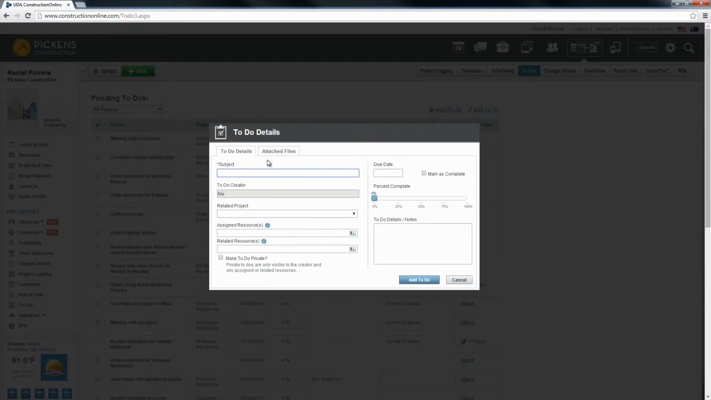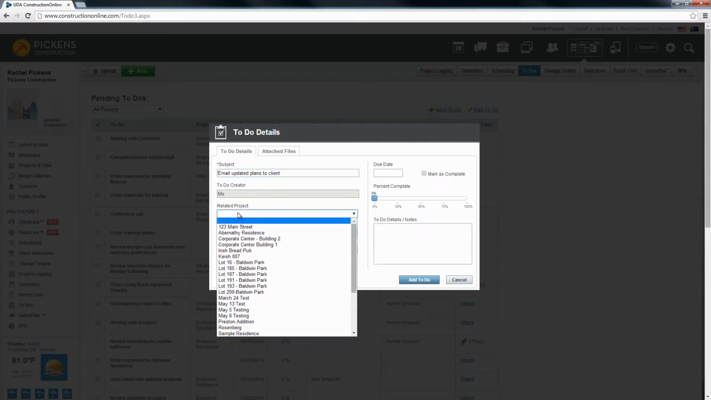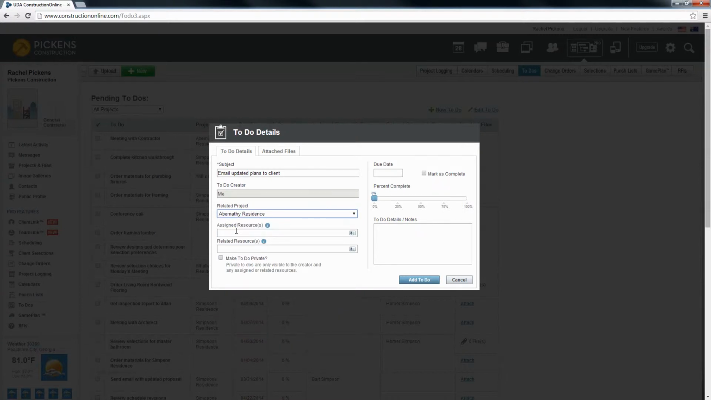To enter your subject, assign it to a related project. We'll choose the Abernathy residence again. Here we have the ability to assign or relate resources. Assigned resources in ConstructionOnline are other people on your system who can edit this to-do, whereas related resources are going to be those who can view only.